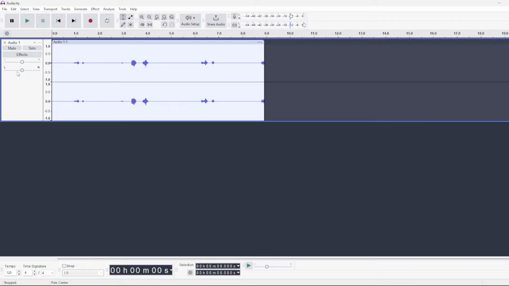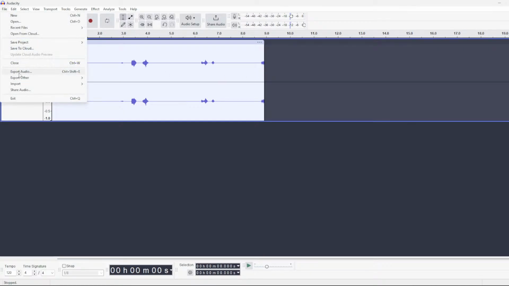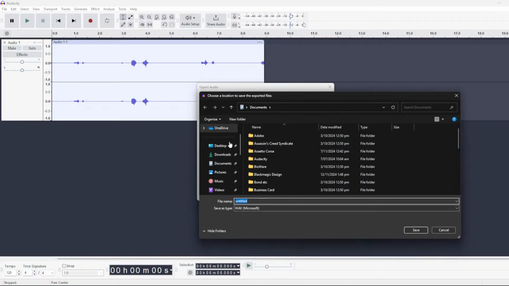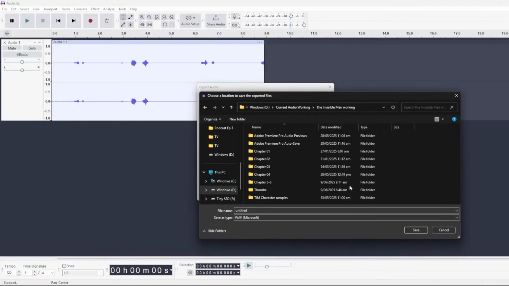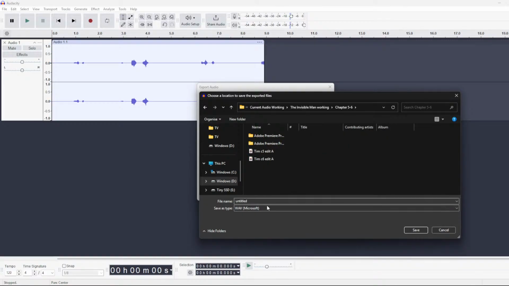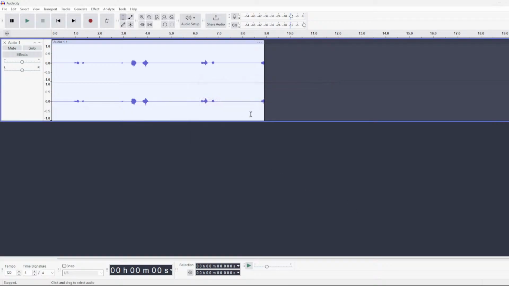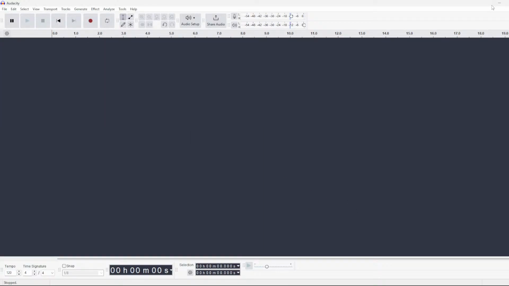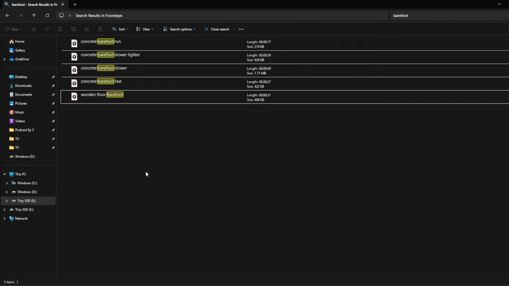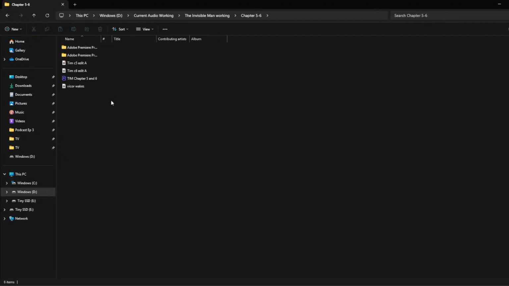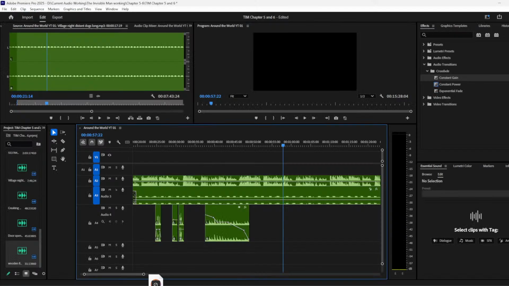Alright, maybe that second one. We're going to have a little bit of a look. Desktop, the Invisible Man working, Chapter 5, 6. Vicar wakes. Export. Okay. This is probably not going to use this. Okay. Desktop. Invisible Man working. Chapter 5, 6. Vicar wakes. Here we go.